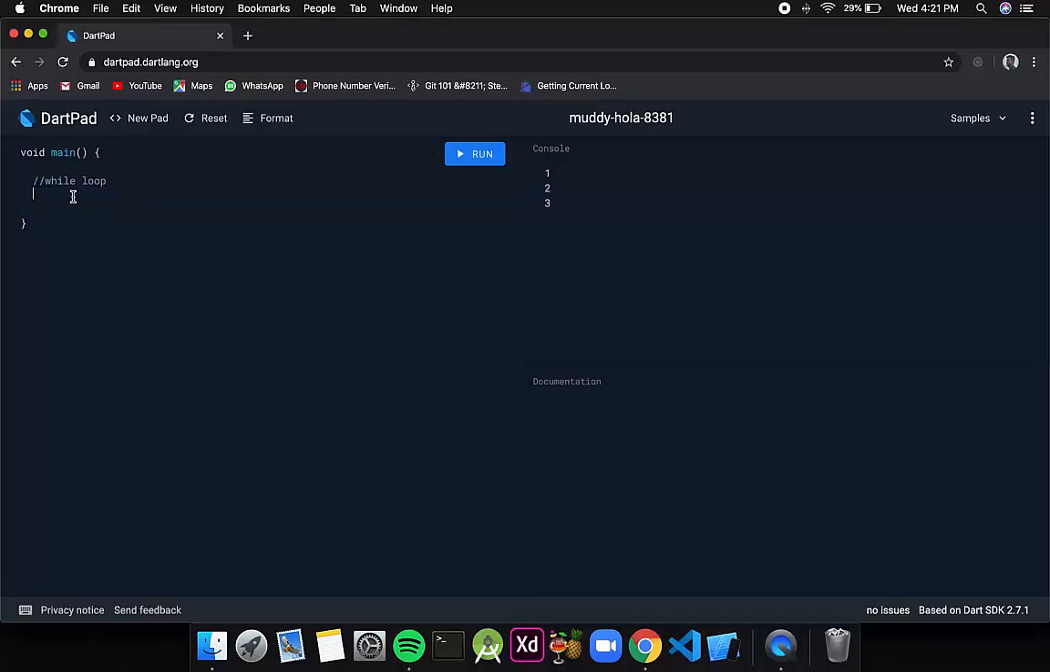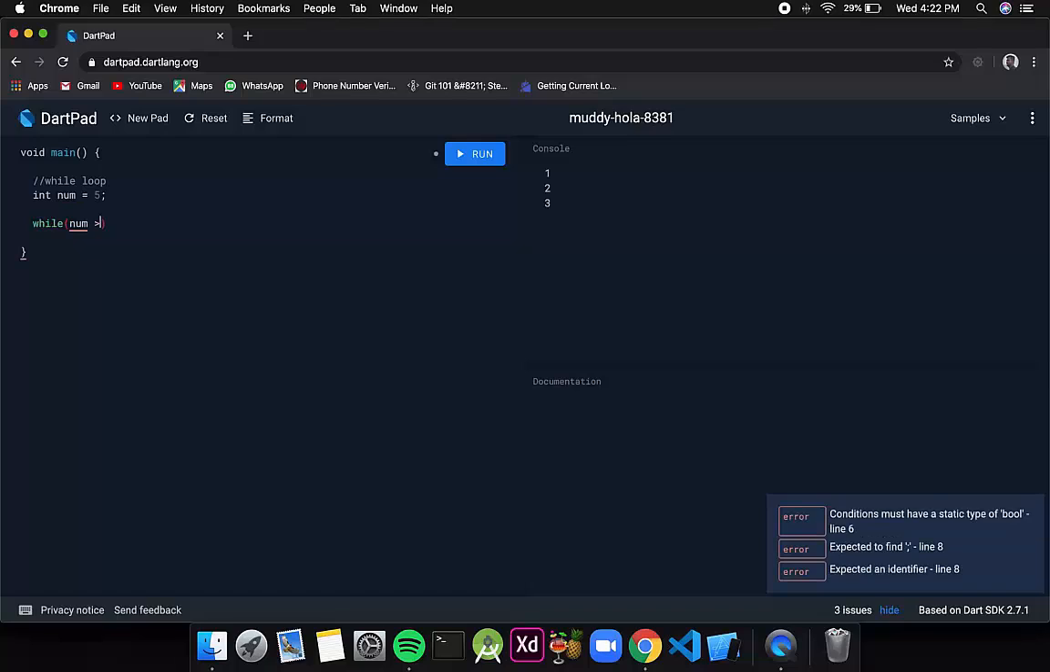Now I'll create an integer type variable num and initialize it to 5. And now I want to run a loop while num is greater than 0. So to run a while loop, the keyword is while.